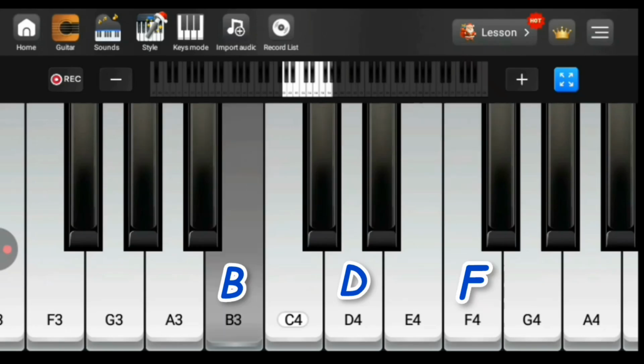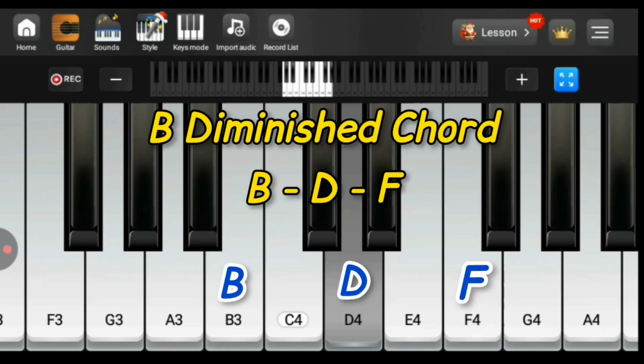From B, which is the root note, we counted 3 half steps. 1, 2, 3, and it takes us to D. From D, we counted another 3 half steps. 1, 2, 3, and it takes us to F. So for the B diminished chord, the various notes involved are B, D, and F. You strike the 3 together and it gives you the B diminished chord.